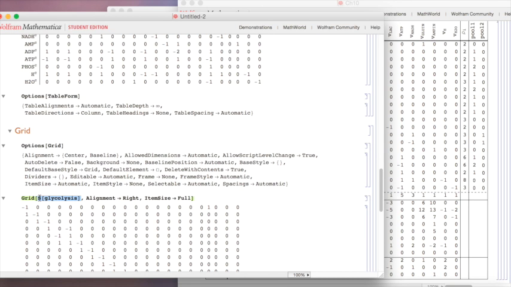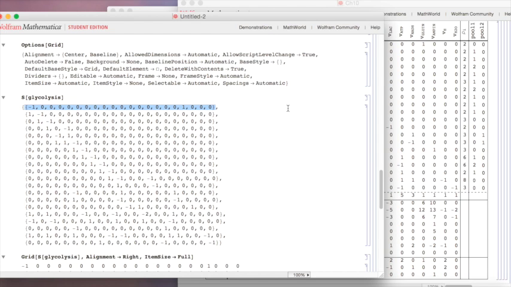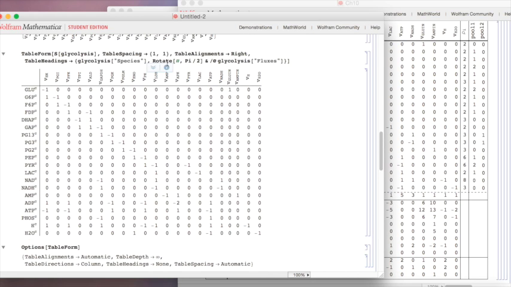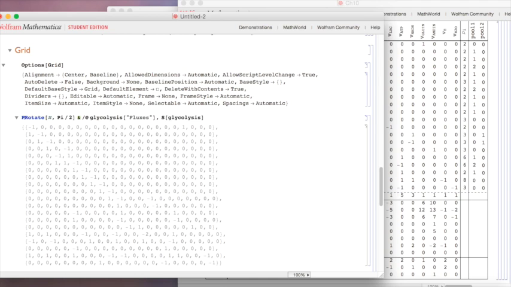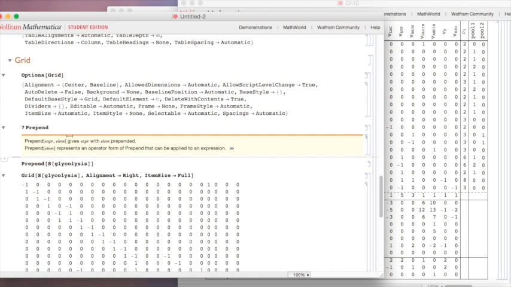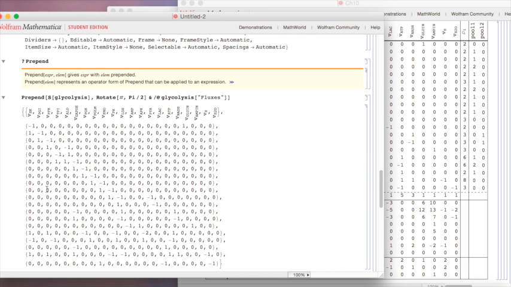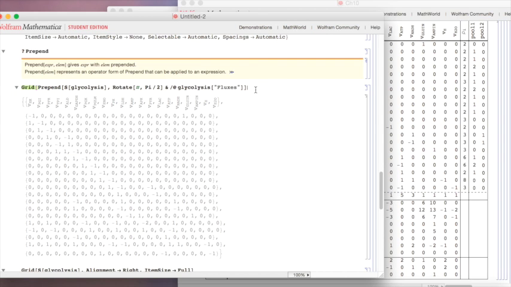Now, in order to get the headings where we want them, we actually need to go back into this list form of the glycolysis matrix and physically add a list of all the headings up on top and on the side. If we want to add the flux labels, we take our headings that we used up here for the flux, we prepend these labels to the glycolysis matrix. Wrong way. For prepend, it takes the expression or the list with the element afterwards. So this will add this list of fluxes before this matrix. If we take this and put it in a grid, it looks much better.